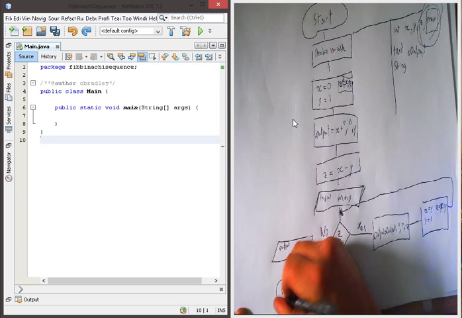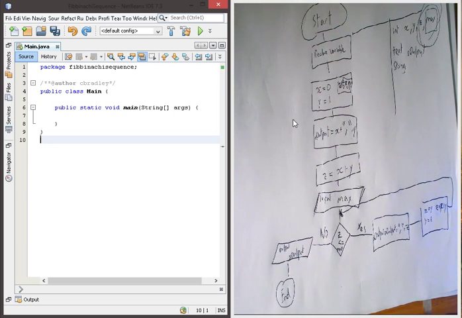Do you guys follow this so far? Yes. Now, how do we convert that? This is how the Fibonacci sequence works. How do we convert that into code? First of all, the start. The start is the static void main. This method is where the program starts. When you press play, this is where it's going to start. Does that make sense?